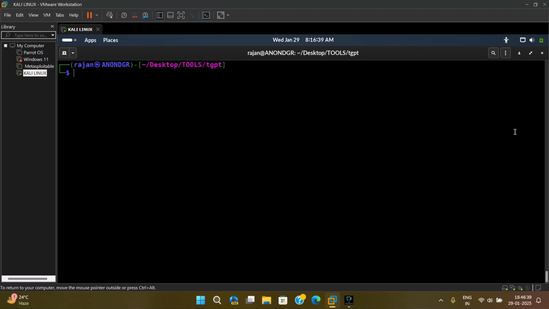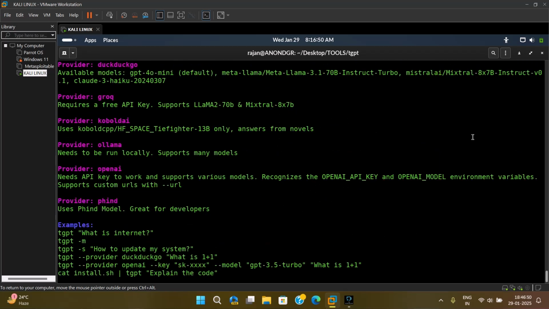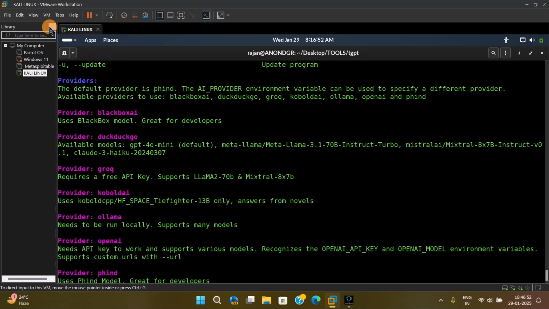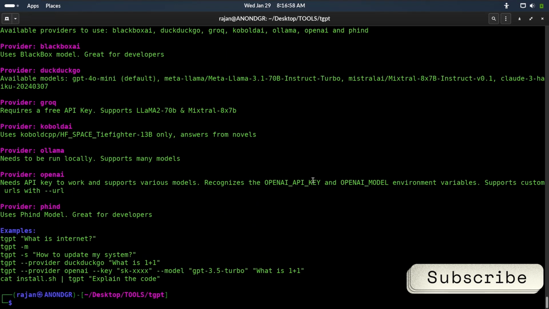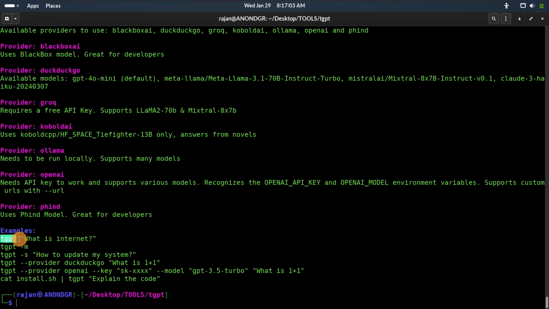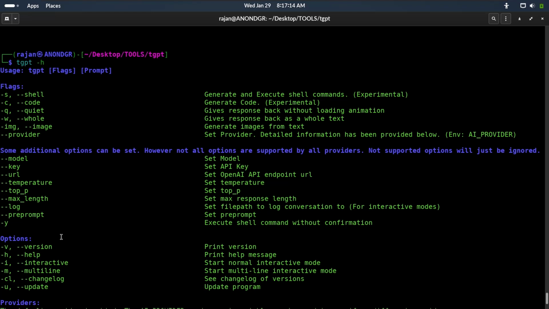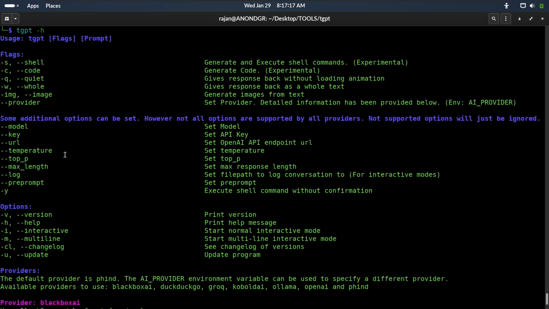Let me show you the help manual of TGPT, where you can easily understand how to use it on your terminal. To see the help manual, you give the flag -h and hit enter, and you can see this is the help manual of TGPT. After scrolling to the bottom, you can see how to use it: you include your query inside double quotes, and then it will give you the response. You can also include these kinds of flags for further use cases.